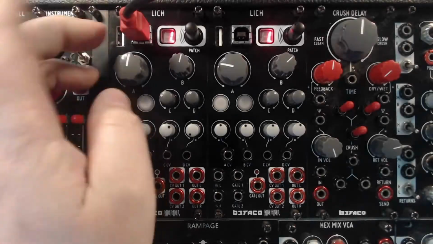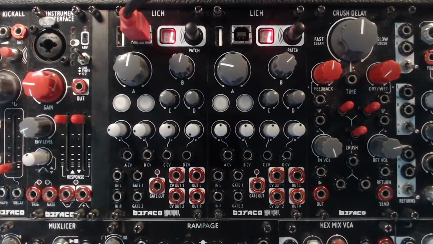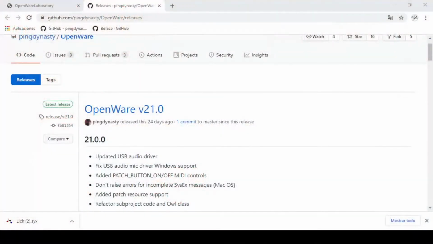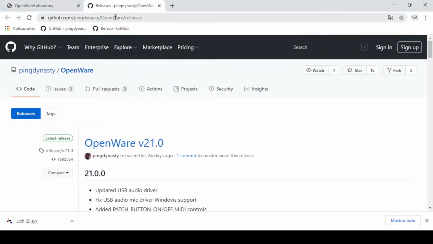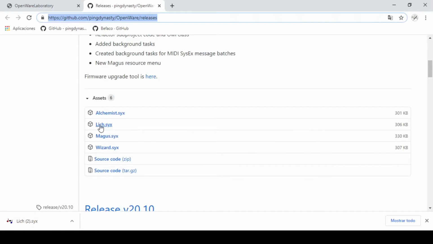To update firmware on Lich, we just need to connect it via USB to the computer. Once there, we will need first to go to the Pink Dynasty GitHub, link in the description, and go to the release section to get the latest version. Here we can download the file.